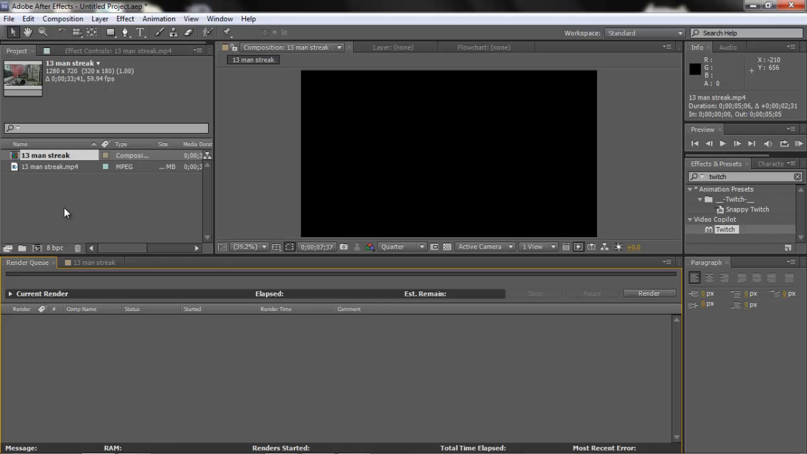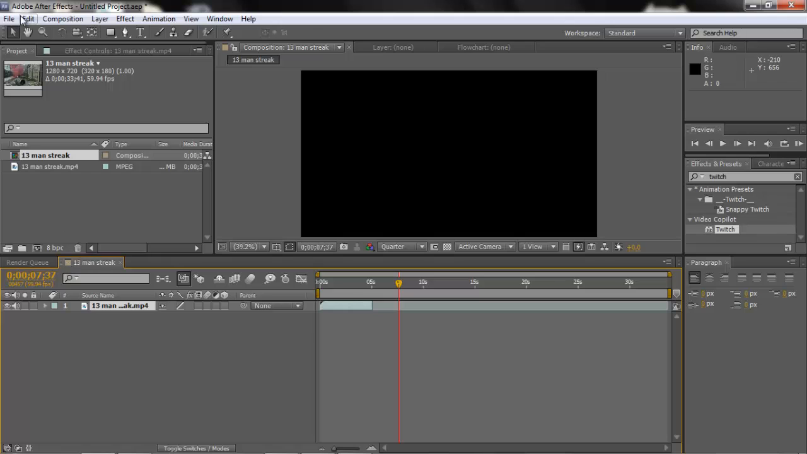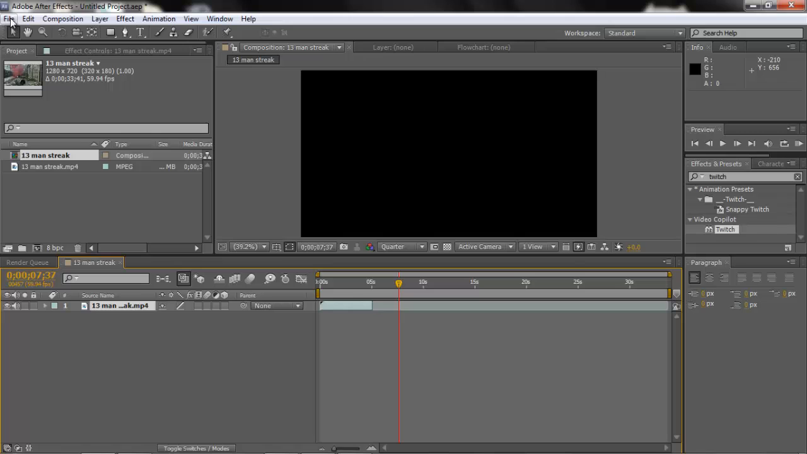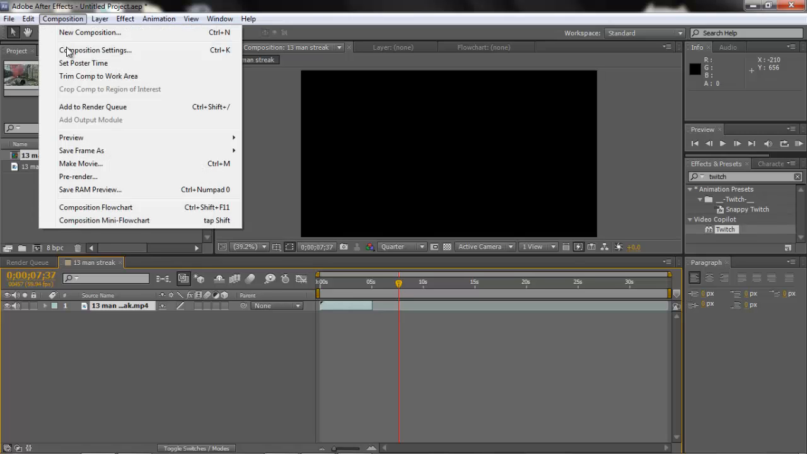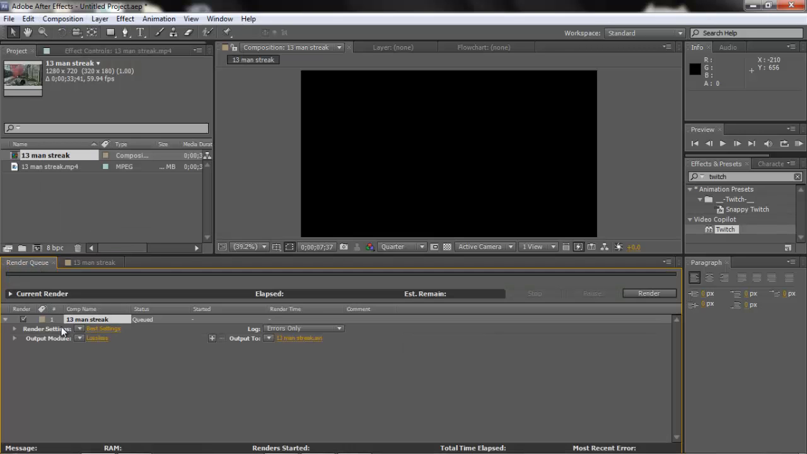So in order to render something, what you have to do is drag the composition to a render queue. Or the other way you could do this is go to Composition, Add to Render Queue. But I usually just drag it into my render queue over here.